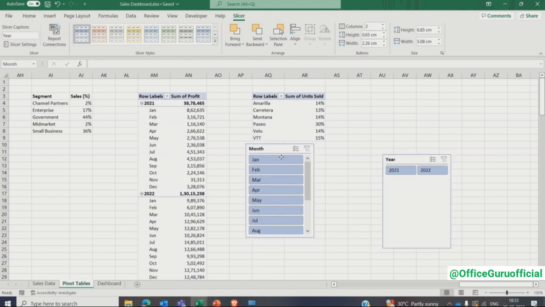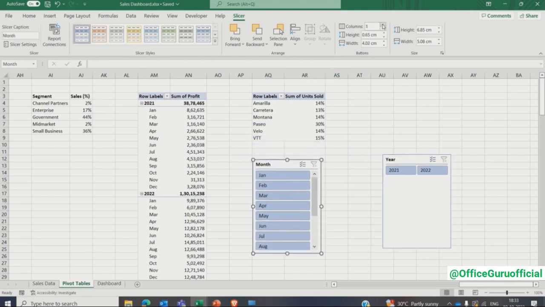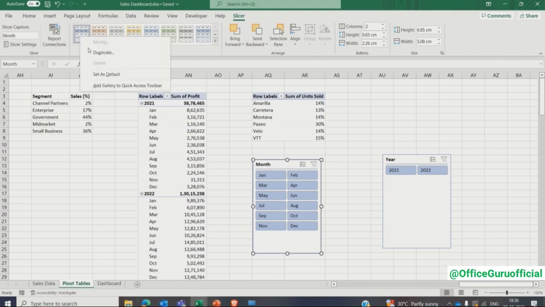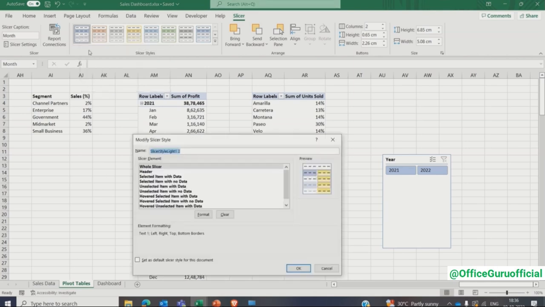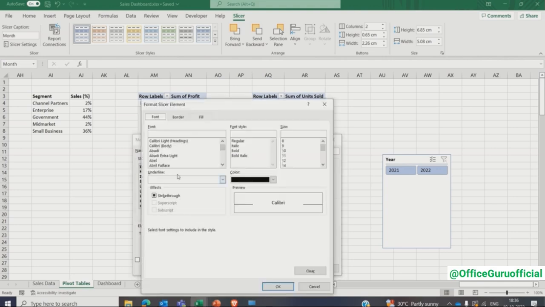Now for customizing the slicer, please note that a slicer cannot be customized directly. First, we need to go to the Slicer tab, then right-click on the preferred style under Slicer Styles, select Duplicate and assign a suitable name to your style. Let's call it Dashboard. Next, select Whole Slicer and click on Format, customize it as per your preferences and click OK.